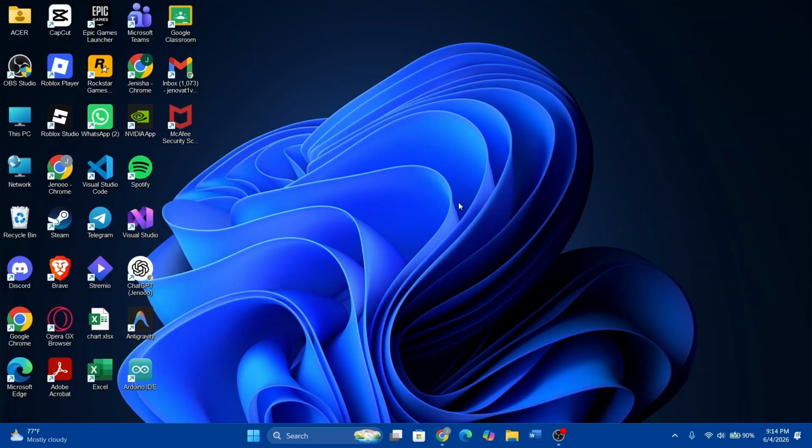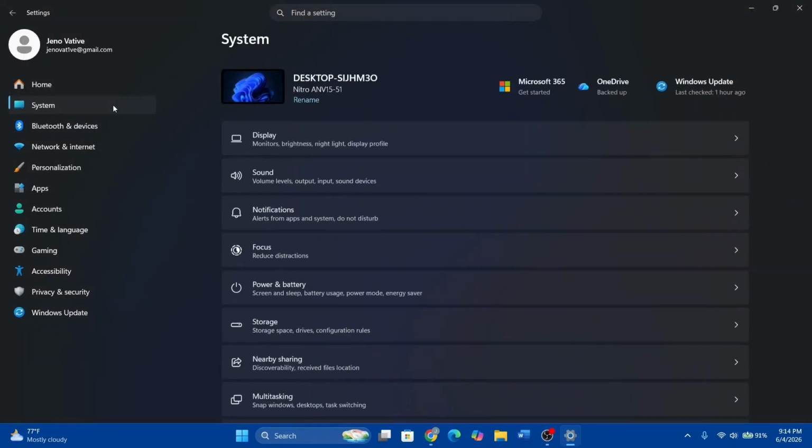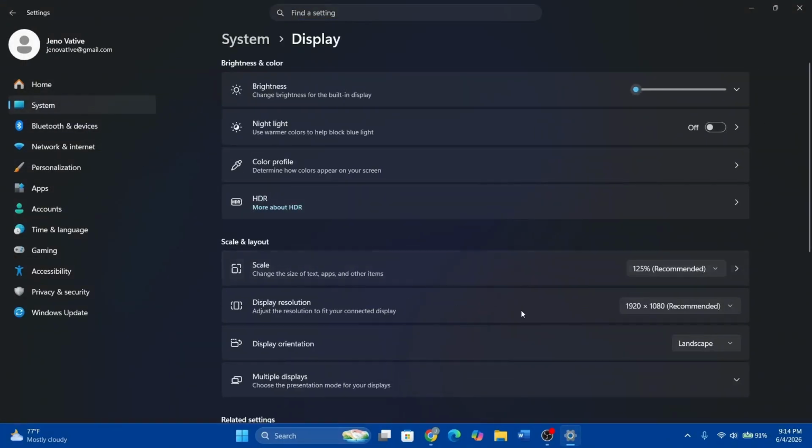Finally, go back to display settings and confirm your scale is now set to the correct percentage and everything on screen looks normal. And that's it.